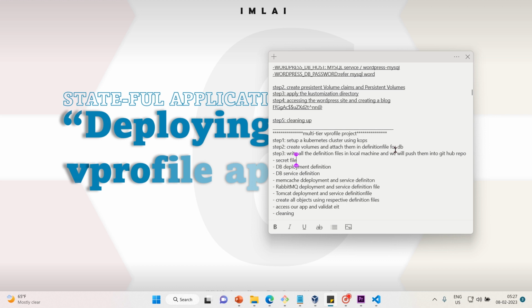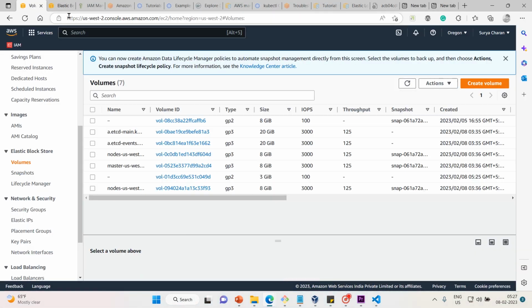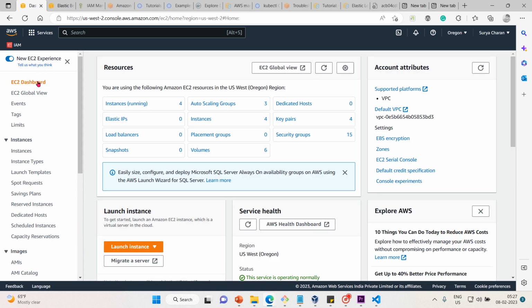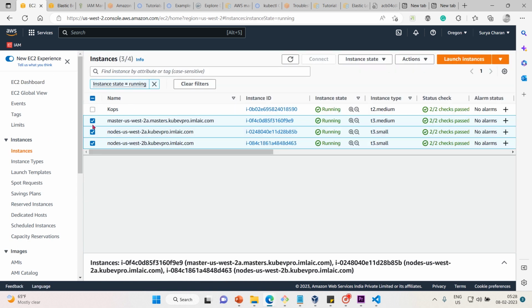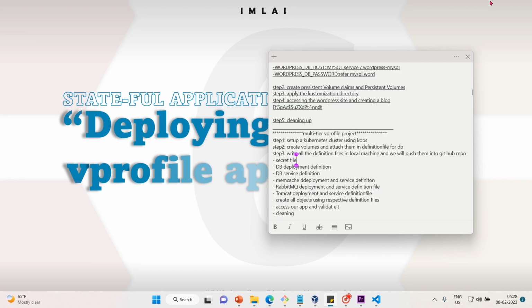Step one is to set up a Kubernetes cluster using kops. I have already set up this one in our previous exercise. If you haven't set this up, kindly watch that video and come back here with the Kubernetes cluster setup. I will show you that. This is my EC2 dashboard and the instances are running. These three are my Kubernetes cluster. This is master, this is node, and this is node. These two are worker nodes and one is the master node. So our cluster setup is done.